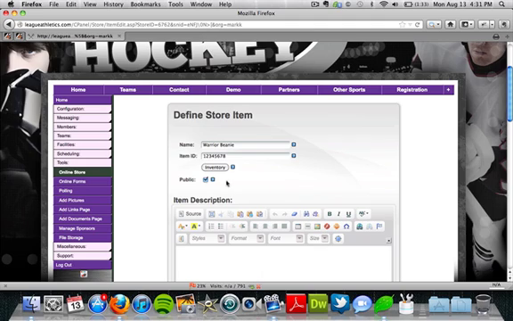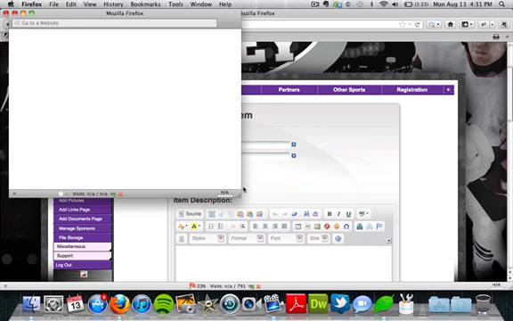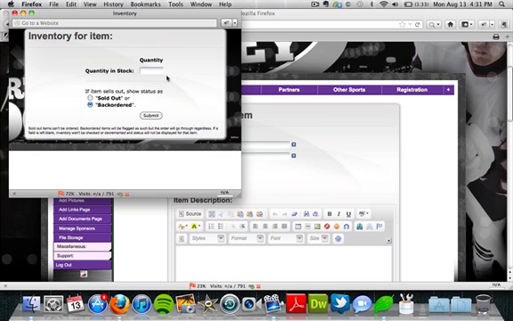We can also add inventory. So if we have 25 pieces for this product, we can just put the 25 in here and click submit. Now what's going to happen when it is sold out, we can either show that this item is sold out, or we'll show that it's back ordered, so we'll order more for those people who still want that product.